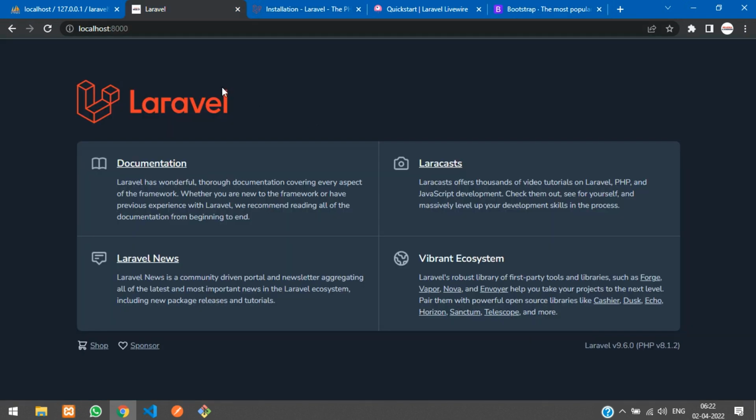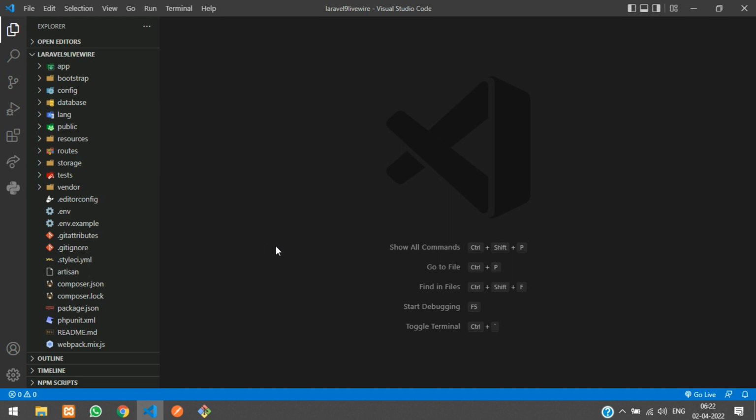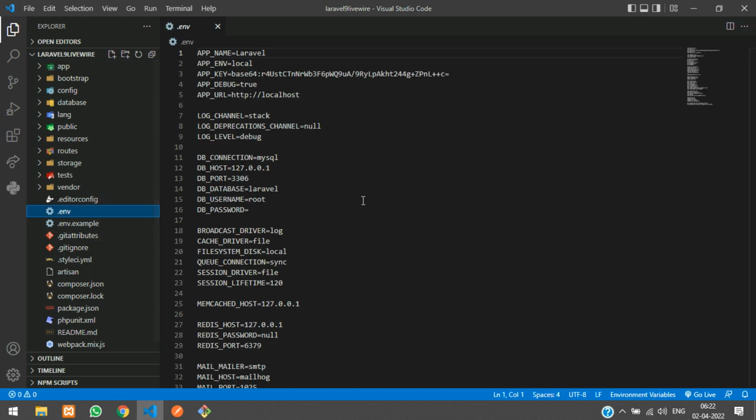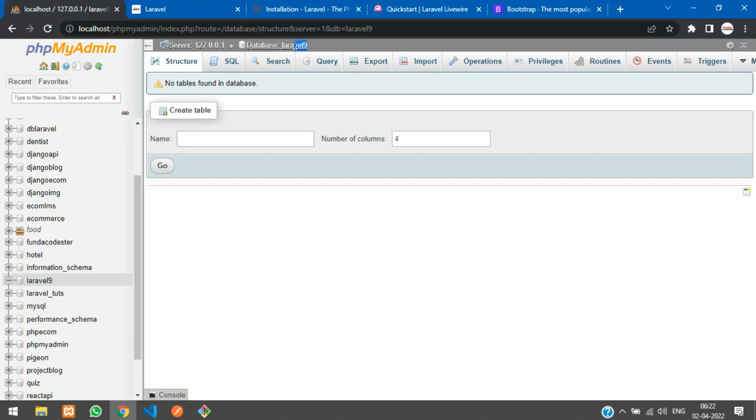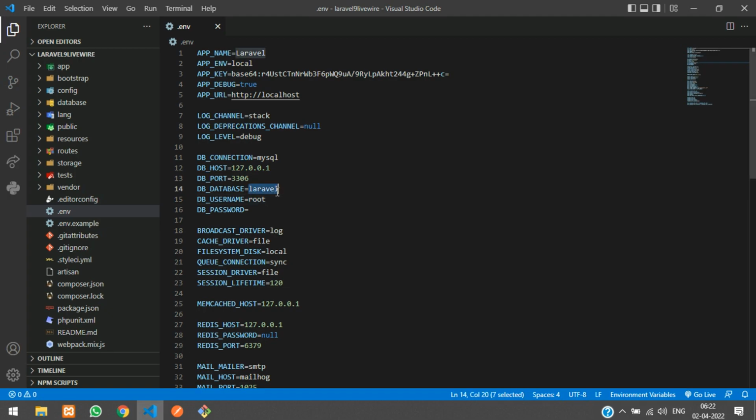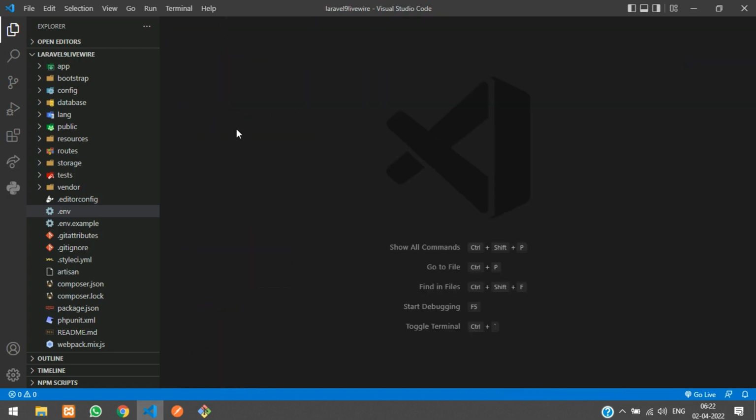First, I have just installed a fresh Laravel 9 application here, and here is my editor. Now, first step, let's set up the database. Let's go to the .env file, and here is my database called laravel9. Just update that. All done.